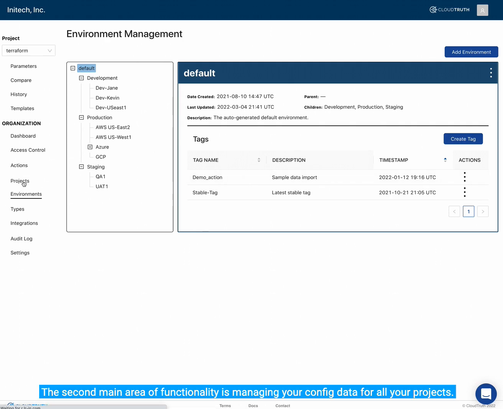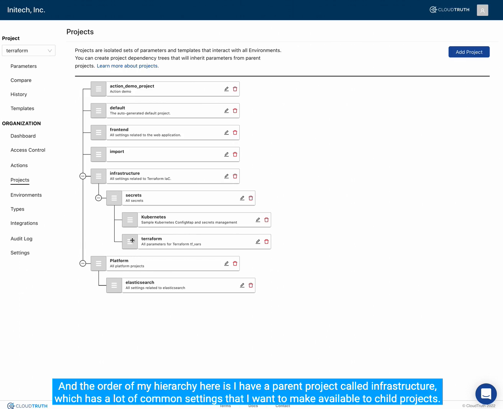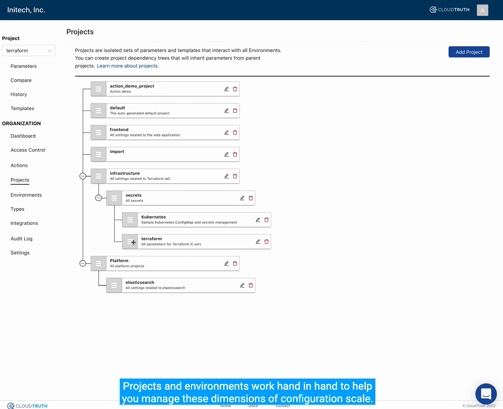The second main area of functionality is managing your config data for all your projects. So I'm going to use Terraform as an example for this demo. And the order of my hierarchy here is I have a parent project called infrastructure, which has a lot of common settings that I want to make available to child projects. And I have a secrets child project, and in Kubernetes and Terraform under secrets that can inherit these values throughout the hierarchy. I can also do overrides as needed. Projects and environments work hand in hand to help you manage these dimensions of configuration scale.